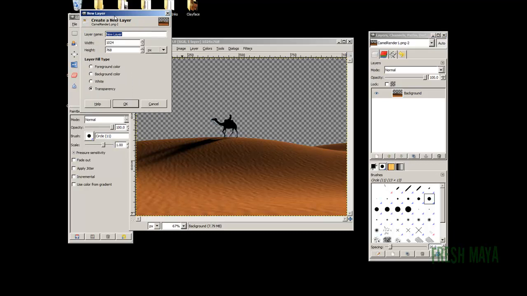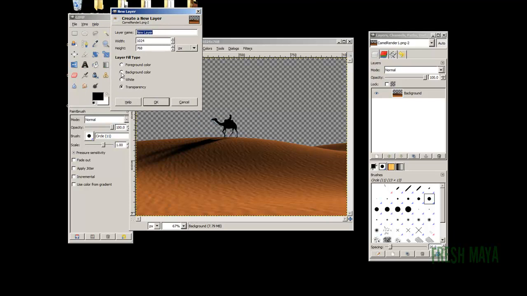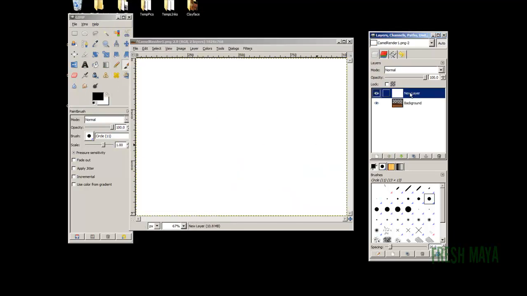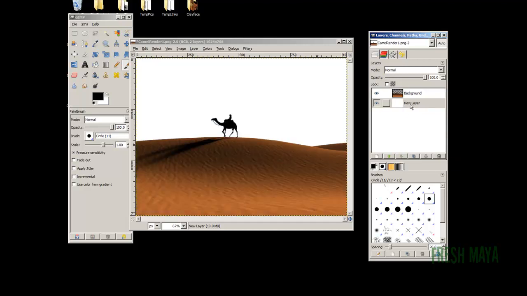Alright, that doesn't matter. We can use transparency, whatever. I'll just go ahead and put this on, let's say, white. Click OK. I'm going to move this layer below our background, so I'm just going to drag it. Sometimes it doesn't let me drag it, sometimes it does. So if it doesn't, I'm just going to click on this green arrow right here below it, and it moves that layer down.